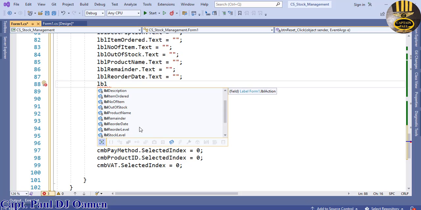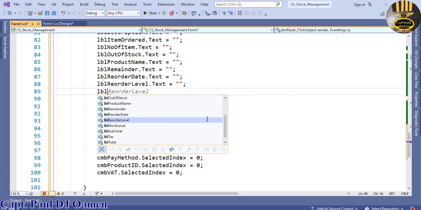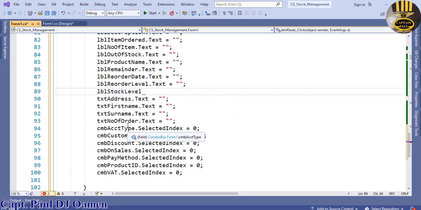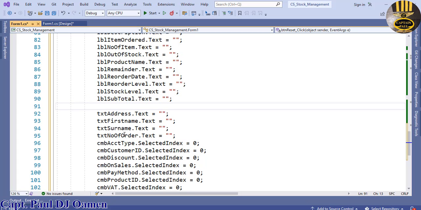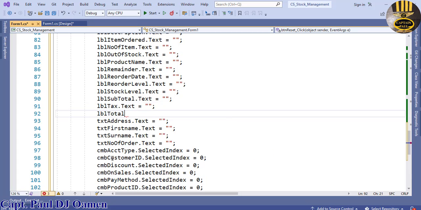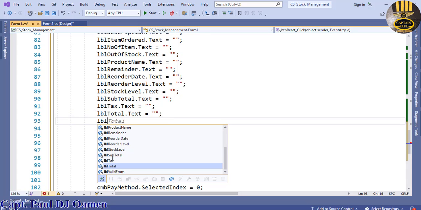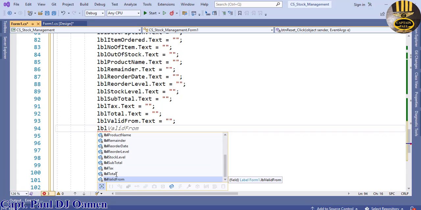Let's come down here. LBL reorder level. There. LBL stock level, LBL subtotal, LBL tax, LBL total, LBL valued from. Let's see, LBL, what else do we have in there?